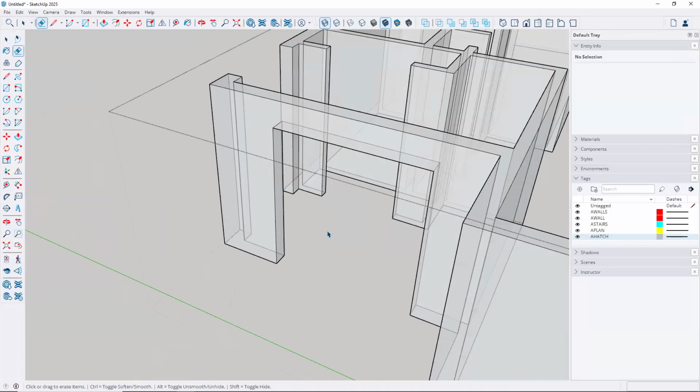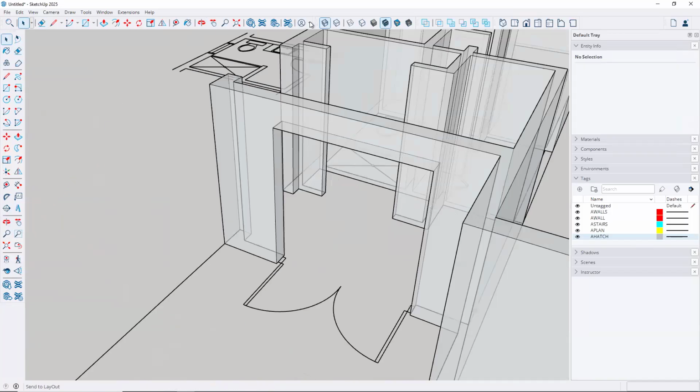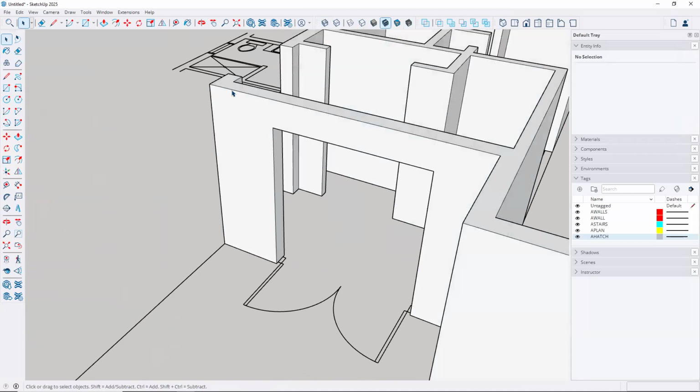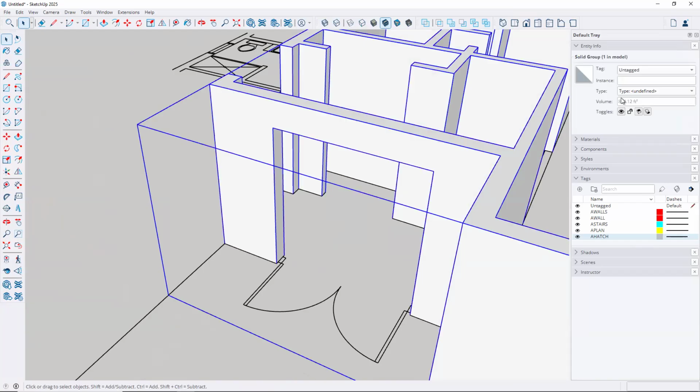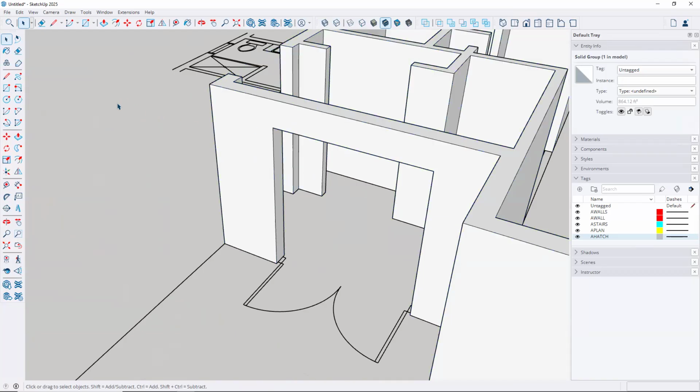I'll tap the space bar. I'll click outside of my group. I'll turn off the X-ray mode. And now I'm going to try and click on it. And you can see how now it does give me a volume. So it helps to get rid of those extra lines. All right, that's one way to create that opening.